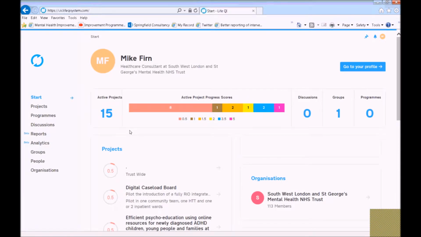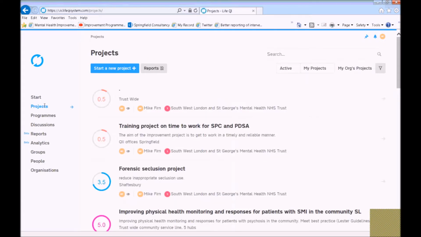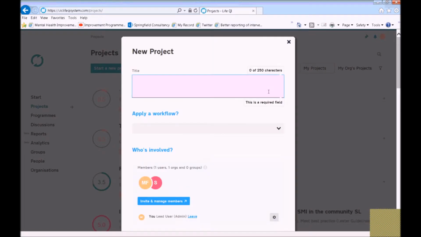So in this part 1 of the instructional video, we're going to cover simply setting up a new project, and in parts 2 and 3 we'll talk people through the driver diagram, the metrics, the SPC charting, and all the other functionalities that there are. But for this one, we will just go into projects, select start a new project. You'll see I've already got some projects set up on there, but for you as a new user, you'll want to set up your own project.